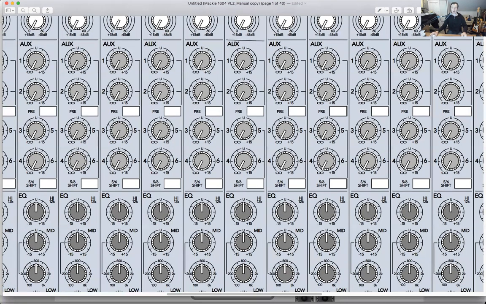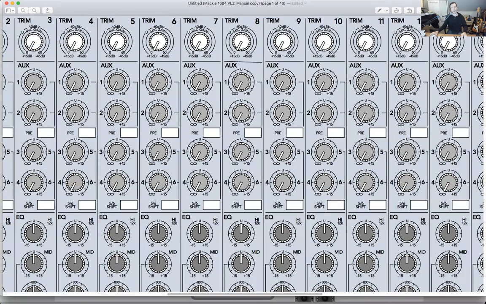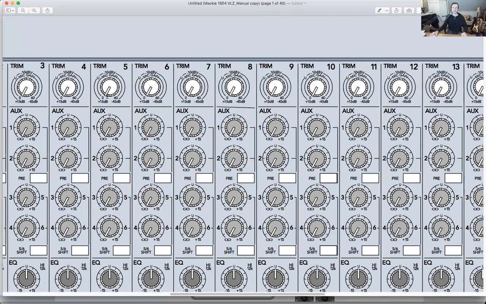If we go down the channel strip, or actually let's go up the channel strip to start, at the top here you will see a gain and trim control. And this is the first place where I'm going to focus on gain structure as a key element of a console, or of understanding audio.